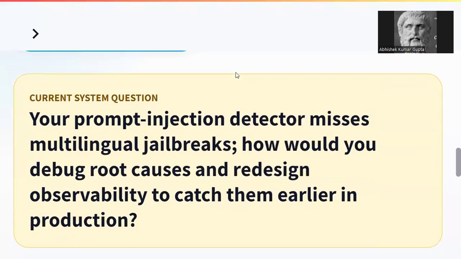Your prompt injection detector misses multilingual jailbreaks. How would you debug root causes and redesign observability to catch them earlier in production?